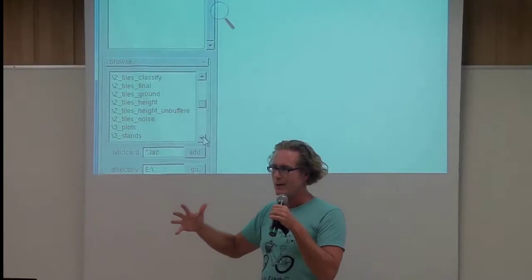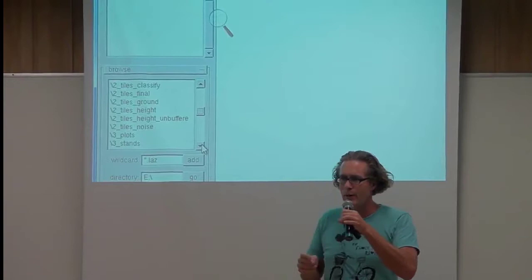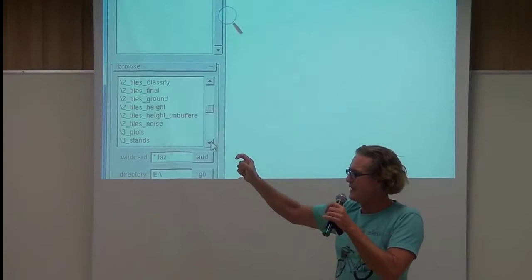The dough is the entire area, and there's only one cookie, and that's the entire area. So there won't be any seams to worry about. If you would use the buffer tiles, you would use double points in the buffer areas, and some of those points are really not good.